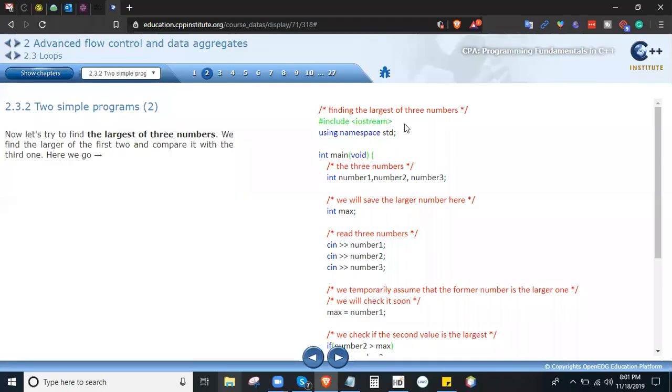So here is another example program. This is entitled finding the largest of three numbers. We have one header file, and that is iostream.